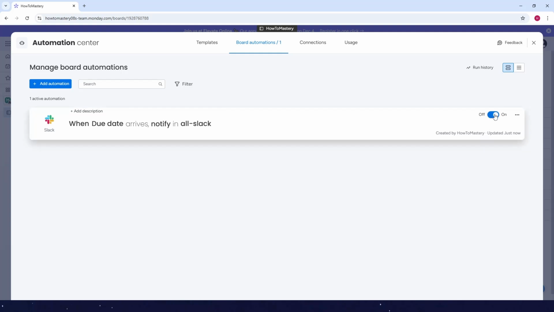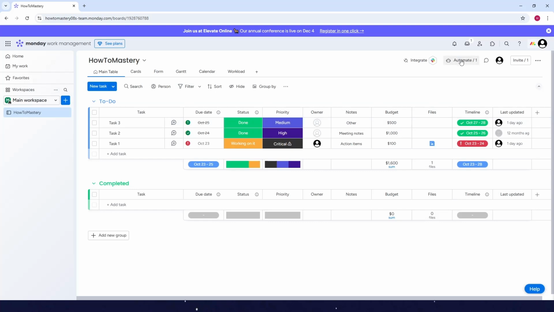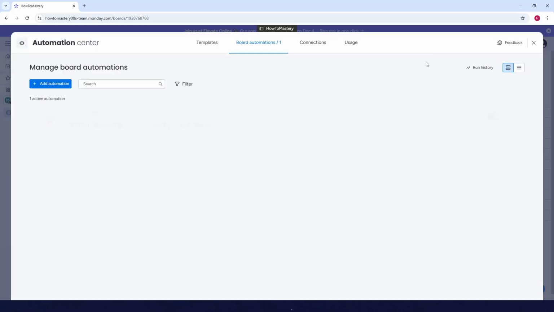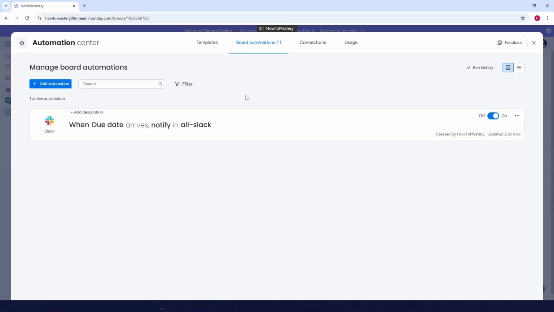Okay, now just make sure that this is on and you're done. Just to see if you're connected, just click here and click on connections. As you can see, now you're connected to Slack and you have an automation. So that's it.